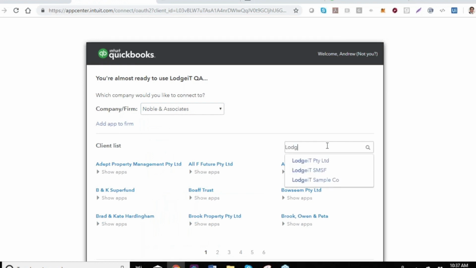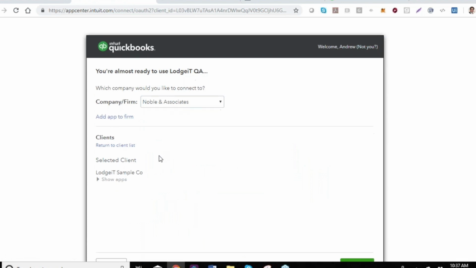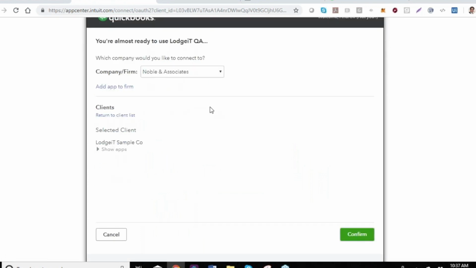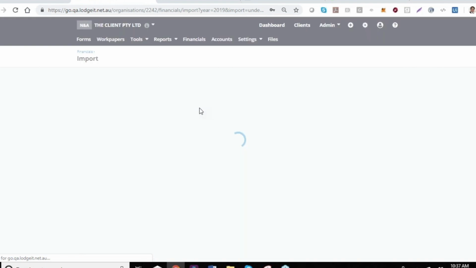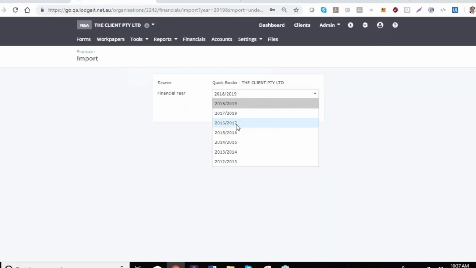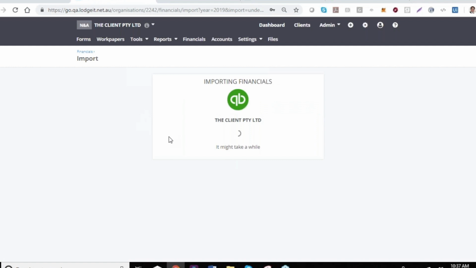And I've got LodgeiT, so we called it here LodgeiT Sample Co. And I want to connect this client. So this is only a once-off process. Once it's completed once, you don't need to repeat the process. So we'll connect the two entities, and they're essentially the same entity, the accounting file in QuickBooks and LodgeiT with the tax. So let's import our client data. So you saw it's the client there and it's the client there.